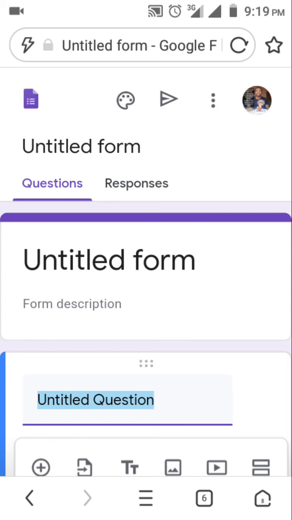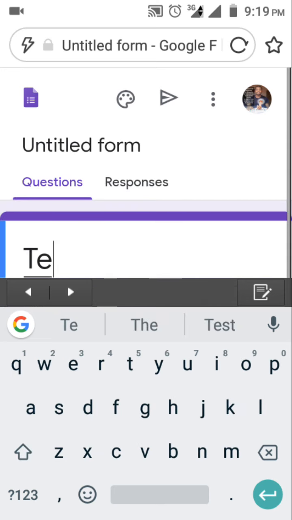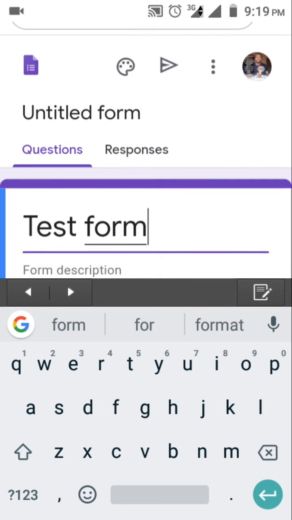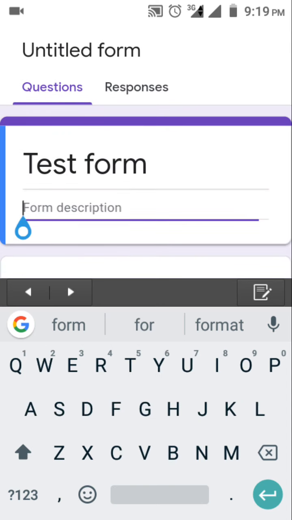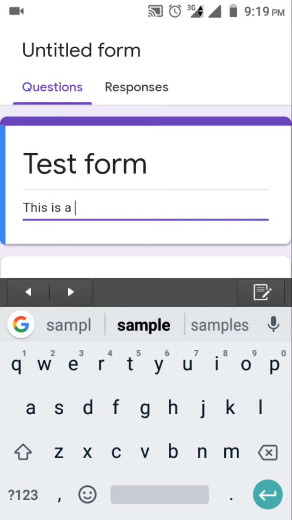So the first thing we want to do is to title our form. So we'll just call it test form. Okay, and we'll just give it a description. This is a sample test form.